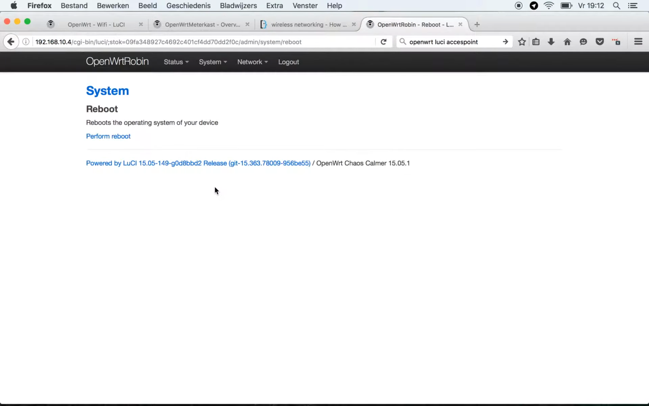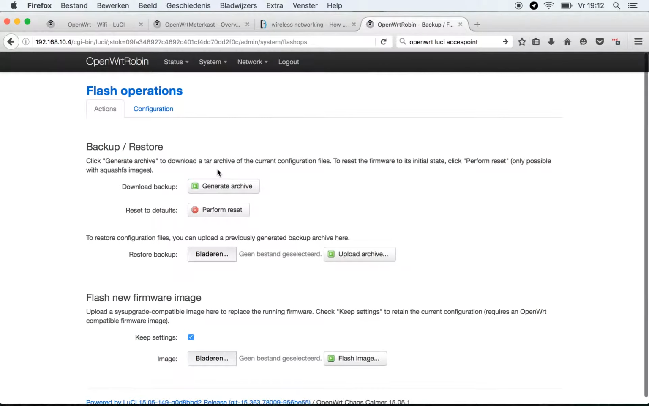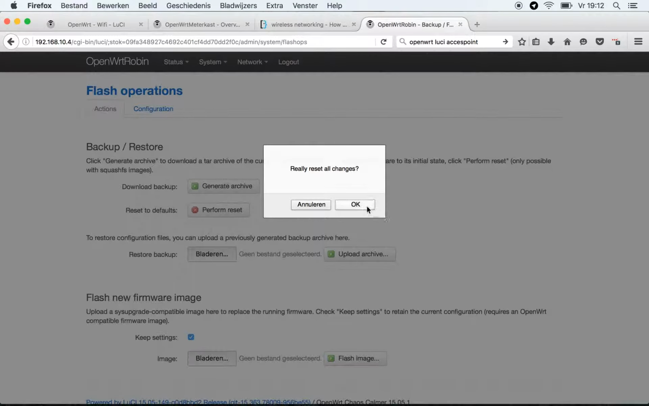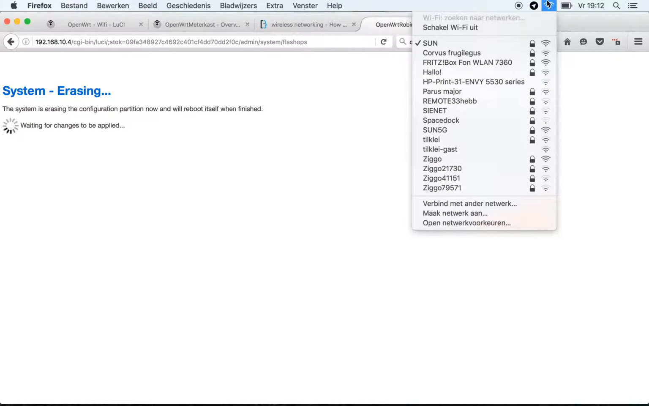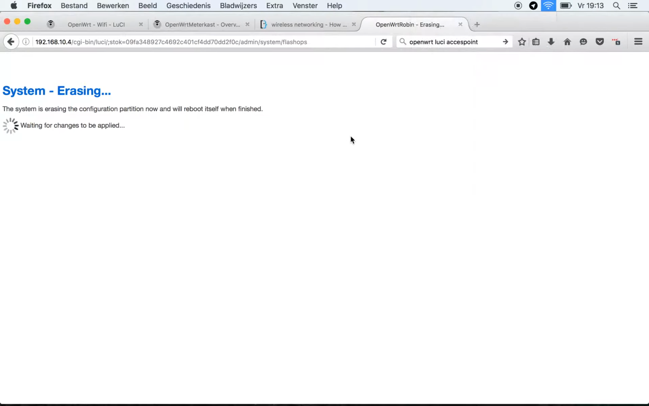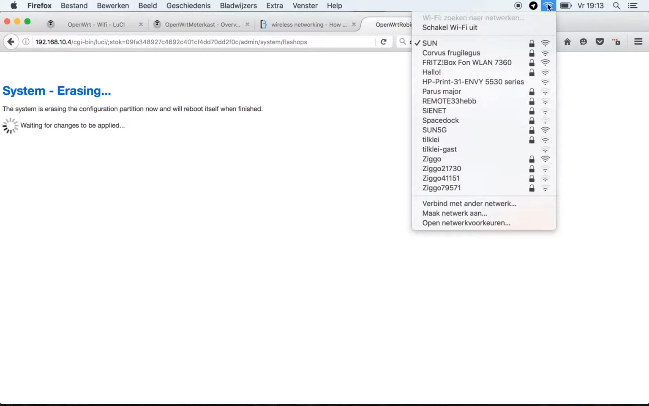So reboot, oh, perform a reset. When the system has been erased, you will find an open network, which is called OpenWRT, but it won't give you an IP address. So you have to set it up manually. I hope a network like OpenWRT will show here after reboot, but I already know that it will.